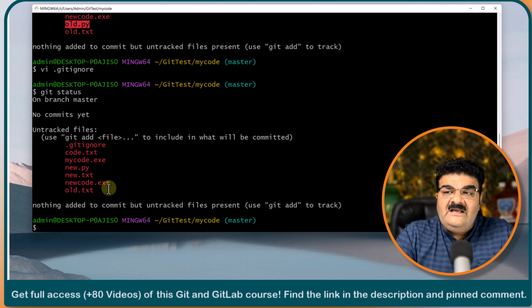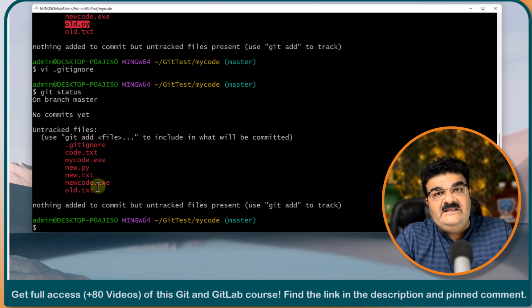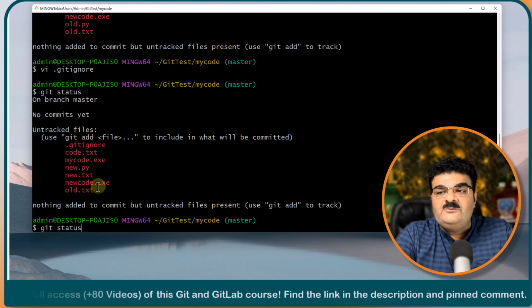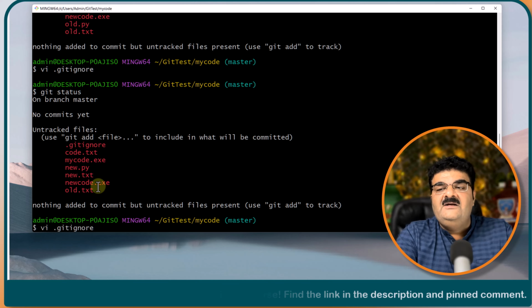Let's say that I have my code.exe and new code.exe. I want to ignore any exe file. So I can use wildcard characters over here as well. So I'm going to the vi.